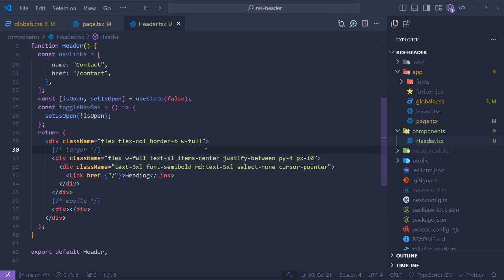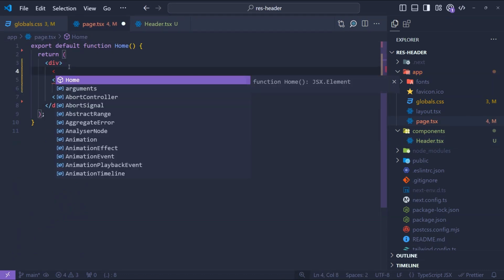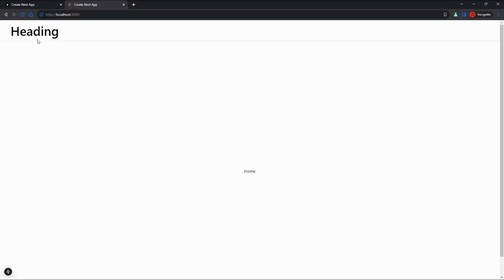Now let's see this in the UI. It's not showing up here since I haven't called it yet. So in our home page, above the main tag, let's import our header. Now let's go to the UI and we can see our header. So all we need to do is have the nav links here and hide them and show a different set of nav links for our mobile screens.